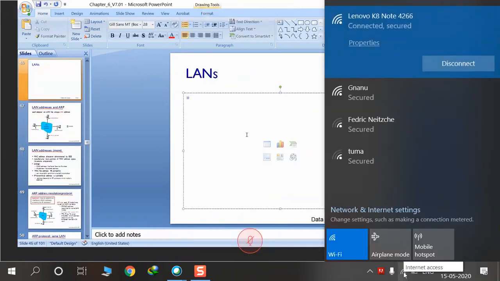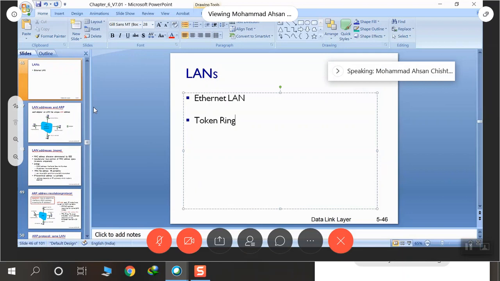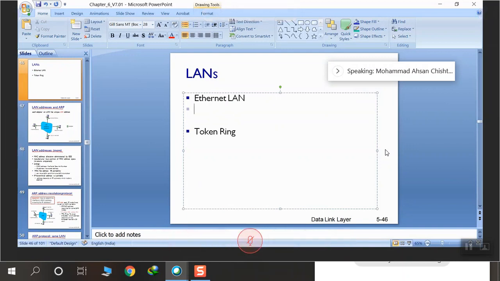The first one is known as Ethernet LAN, and the second one is known as token ring LAN. There are two technologies of LANs that we come across. Ethernet LAN is also known as 802.3 LANs.